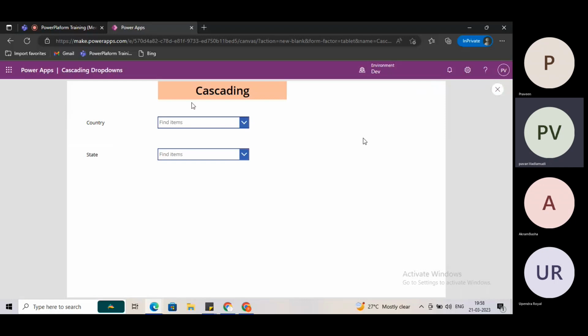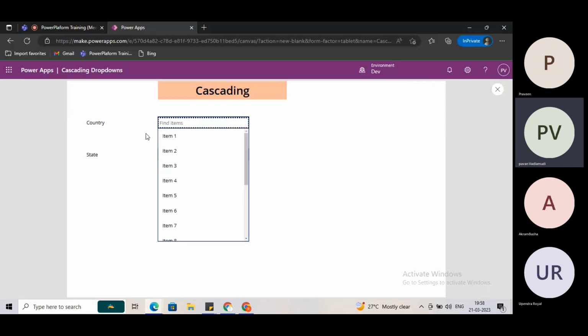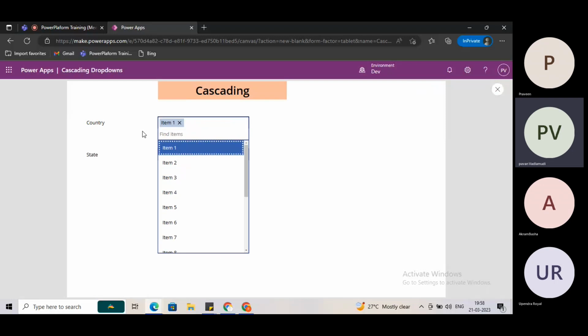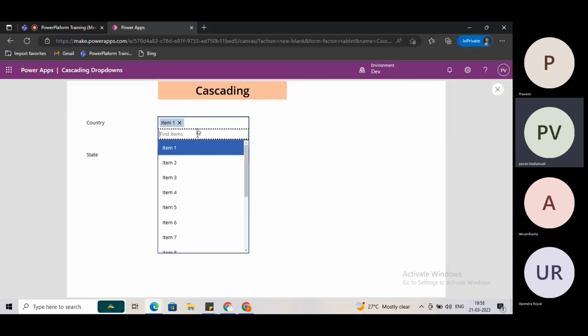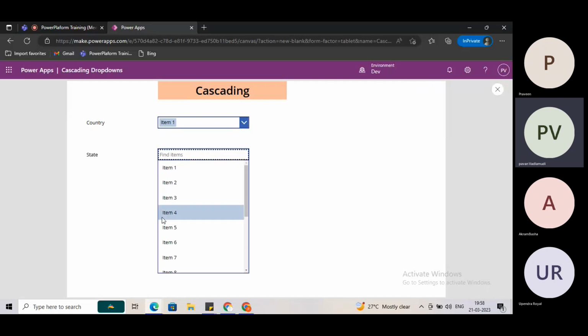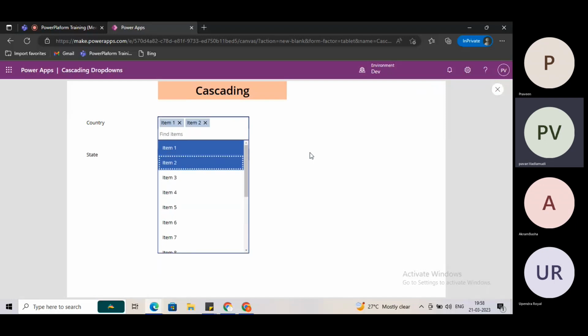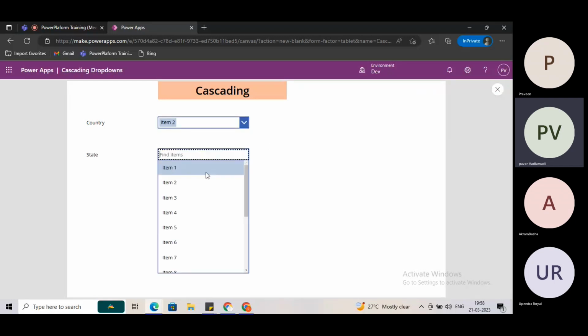See here in this drop down, we have all the countries. Suppose we have India country in this drop down. If I select India, the India related states I want to display. If I select America, America related states I want to display. This is what we can call cascading drop downs.